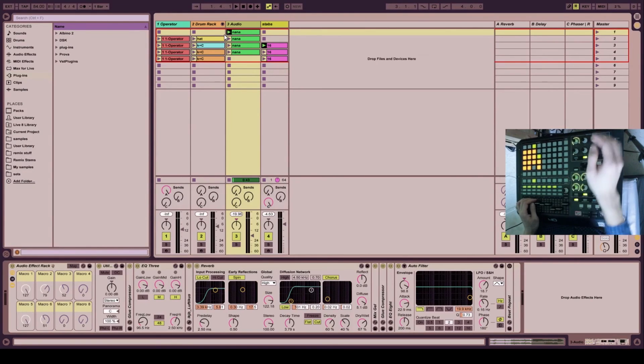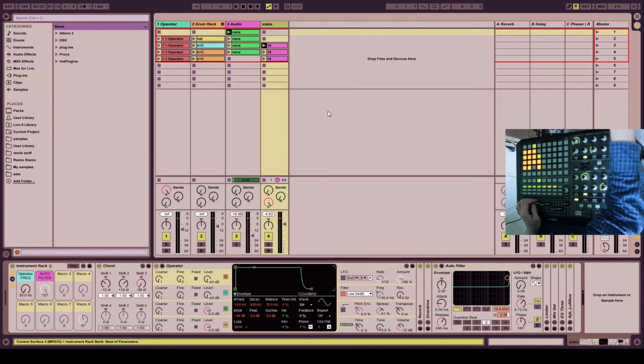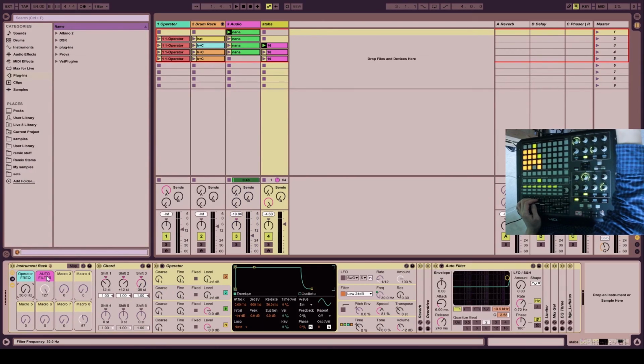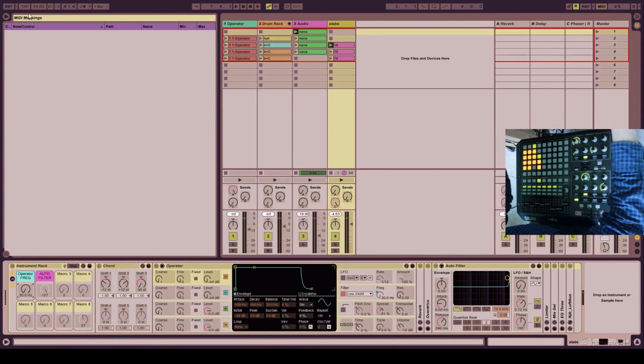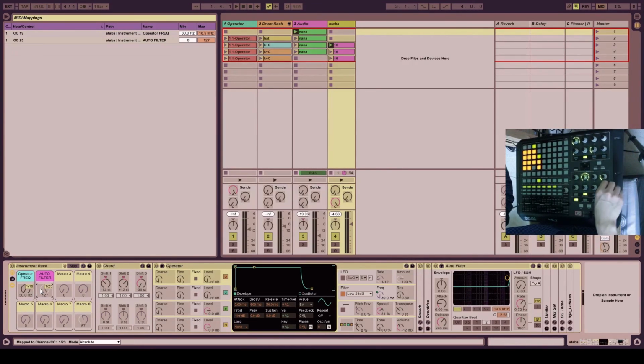So I'm going to show you how to map effects to your controllers. In the last video, we mapped the operator frequency and the auto filter frequency to these macro knobs. Now we're going to want to map them to knobs on our physical controller. To do that, all we have to do is press Ctrl M, and that'll open up our MIDI mappings option. Click the parameter that you want and move the parameter or click the button you want to use. I'm going to map it to the fourth knob here, and then for the auto filter, I'm going to map it to the eighth knob here.